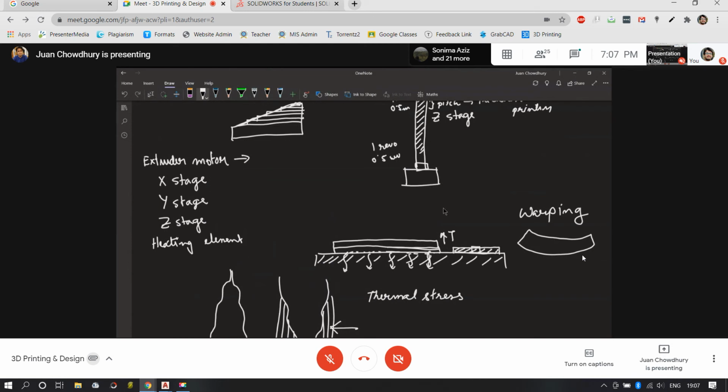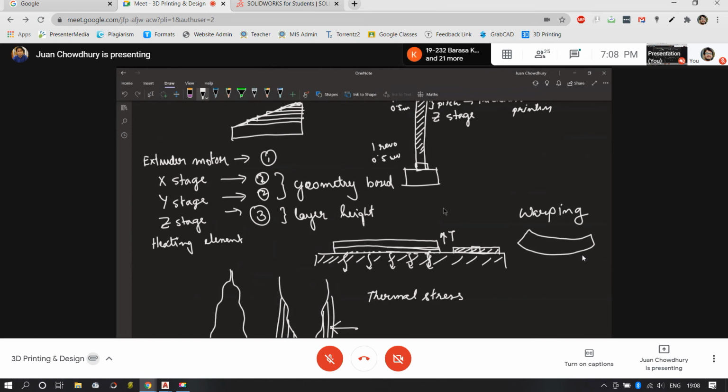Okay. So in an FDM machine, we have to control the speed of the motor of the extruder. That is control number 1. We have to control how the X and Y stages move. Now these are geometry based, isn't it? Geometry based, right? Z stage is layer height based. Layer height based. And eventually, the heating element is operation based.